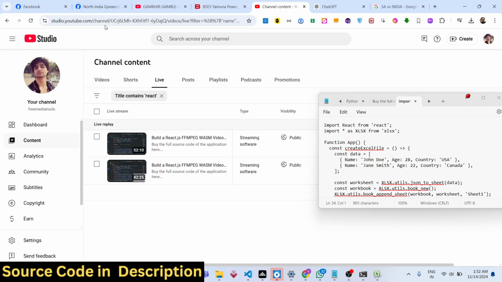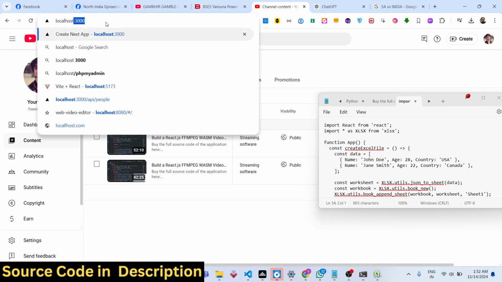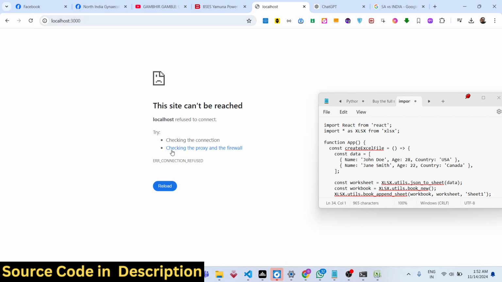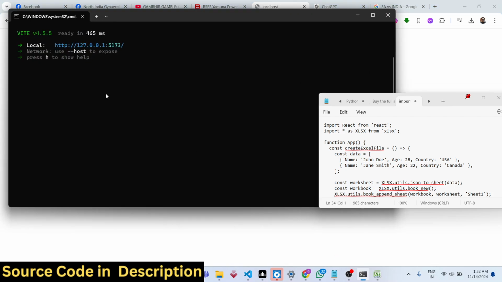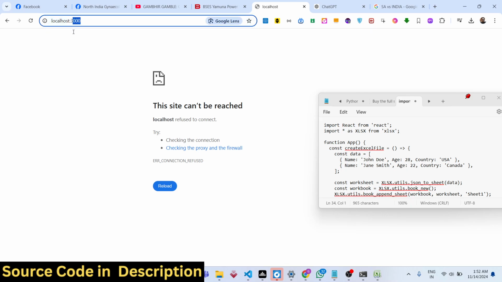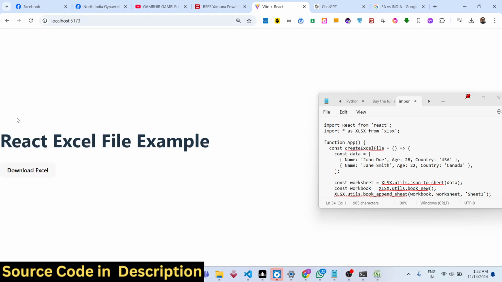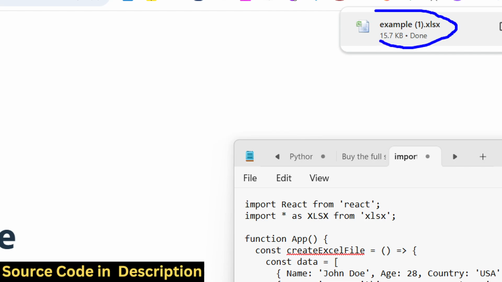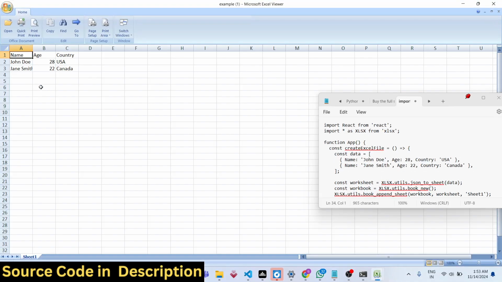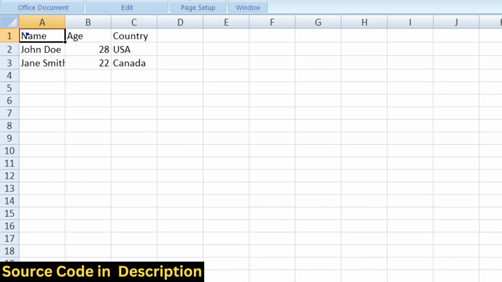So this is my application. Let me show you. I'm running this React.js application on localhost 5173. It has a button which says download Excel. If I click this button, you will see the Excel file get downloaded. And if I open this Excel file, you will see there are three columns: name, age, country, and we have two rows of data right here.